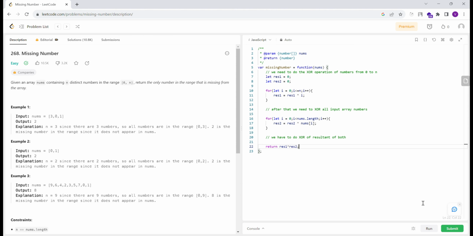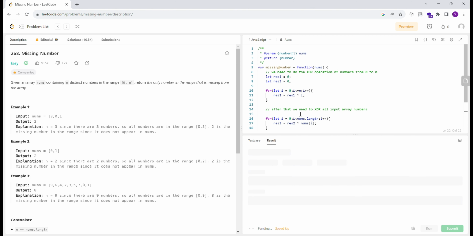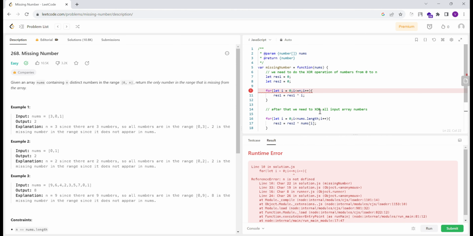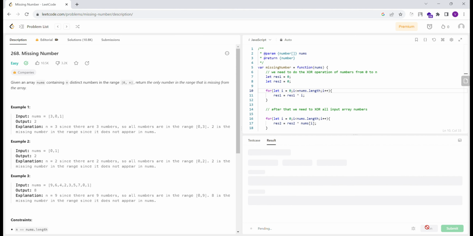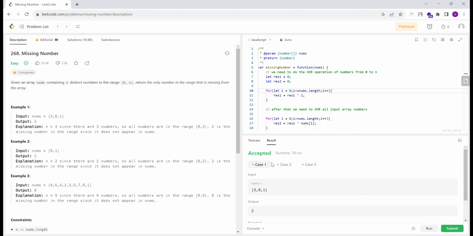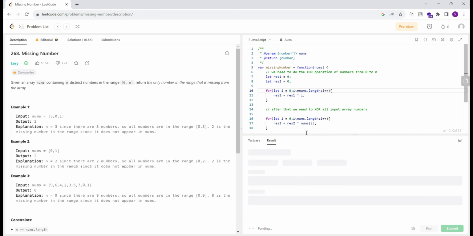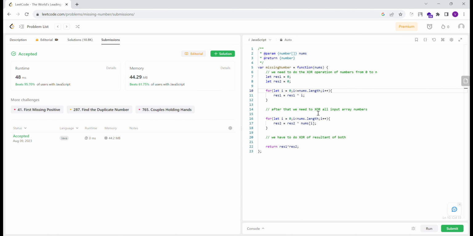Now let's try to run this and see if it is running fine or if we have any problem. Okay, my bad. We haven't given this number n. So here also what we can do is nums.length. Let me try to run it again and see. So all three base cases have been accepted. Now let's try to submit this and see if we have any issues still or if it is fine.